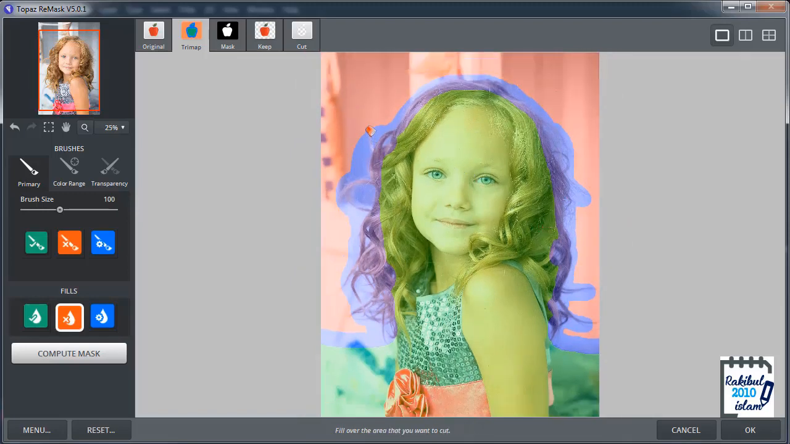So as you can see, the entire image is now separated in 3 different colors. Maybe this is why it's called tri-map. The green color is safe zone. From these areas nothing will be changed.